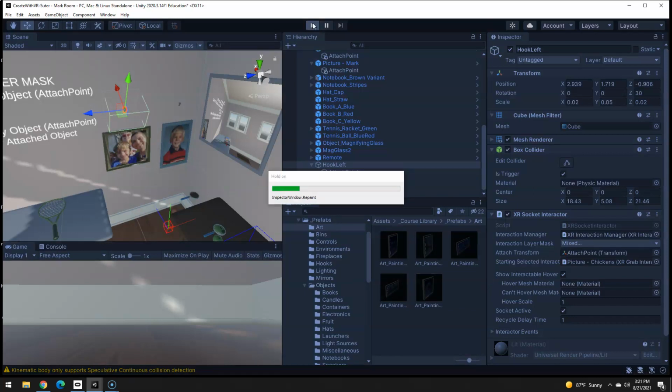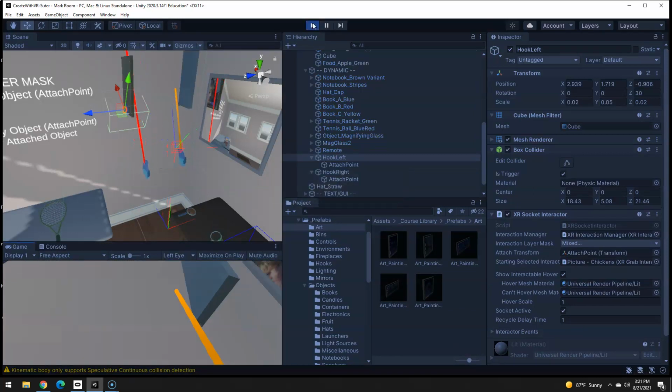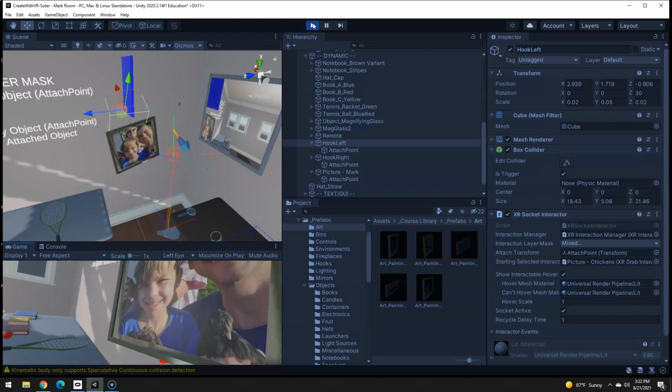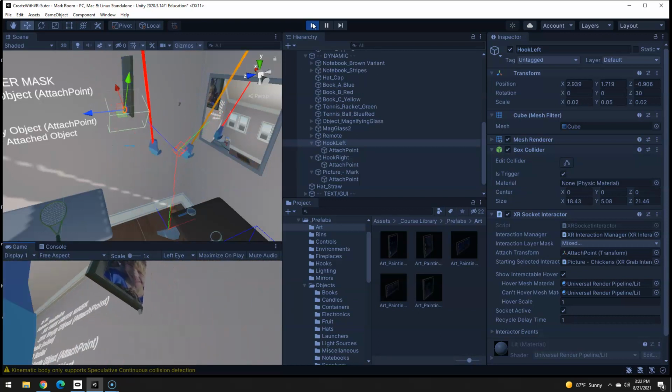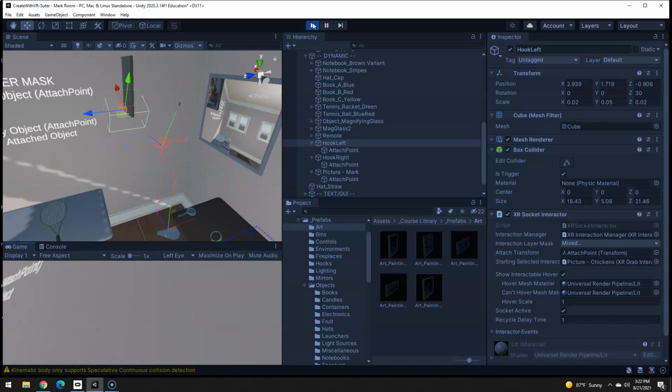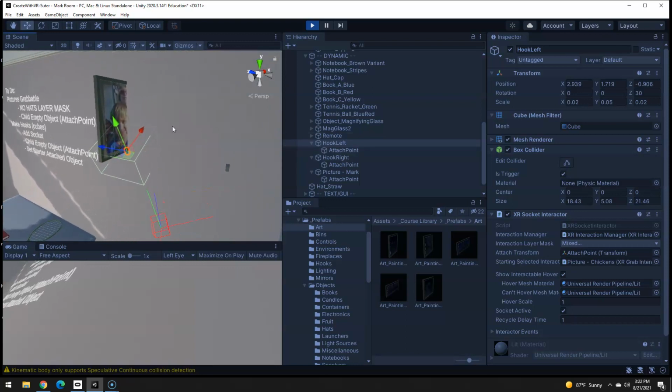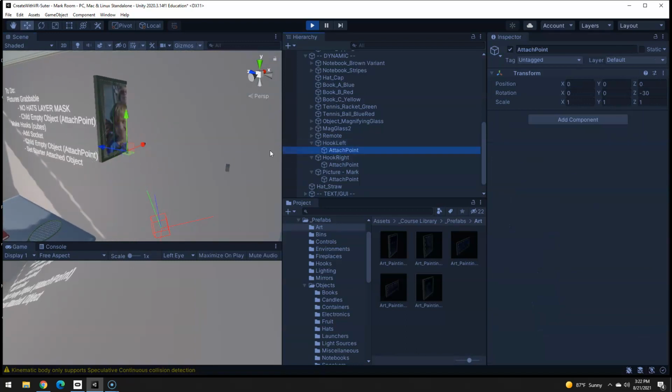And if we take a look at it right now, you'll see a glaring issue, but let's look at it. The pictures are rotated correctly vertically. Oops. And when I pick it up, it looks good. So what I'm going to do is leave it in play mode, actually, because I can just adjust this here and then copy the values. So I know my, let's see, hook left attach point.